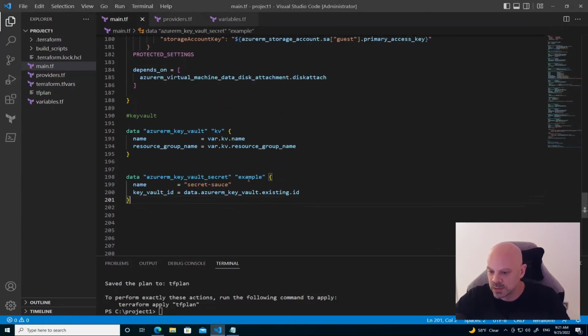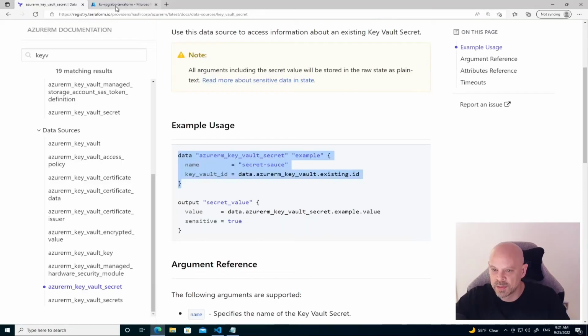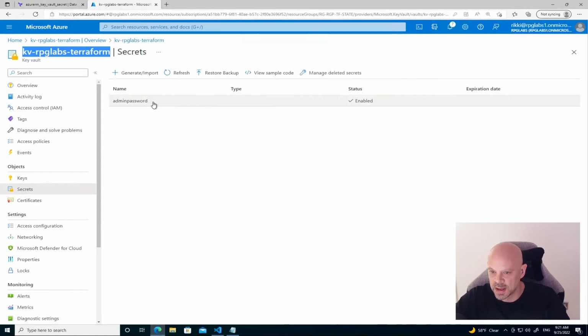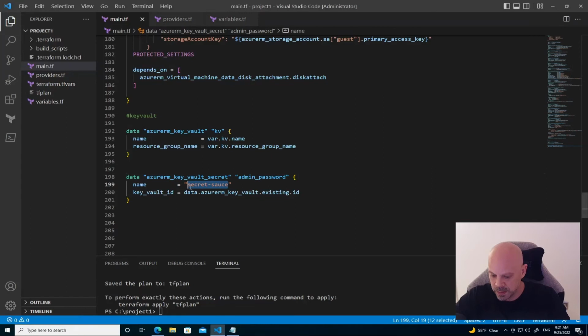All right, so key vault secret, let's call this admin password, because obviously that's what we're going to be collecting. And the name, so we need the name of what we gave the object in the key vault. So if we go back to our secrets, what did we call it? Admin password. And we want it from this key vault, which is KV. So let's change it to that. Okay, so we should now have connection to our key vault, and then we have connection to our admin password.